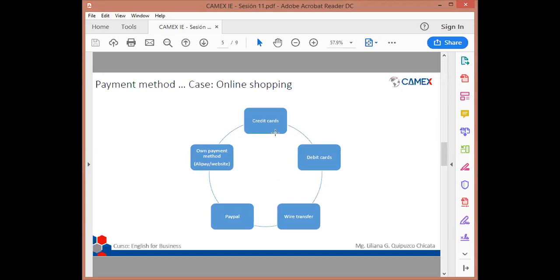And the last one could be on-site payment methods. So what I mean by this, for example, Alipay, that you have to put the information from your credit or debit card on the same web page, or maybe any other kind of web page that has its own payment method. For example, Amazon has Amazon Pay. So those would be the other kind of online shopping methods.